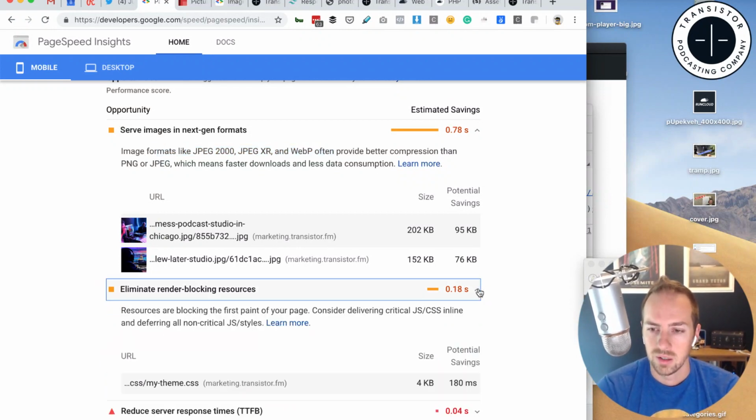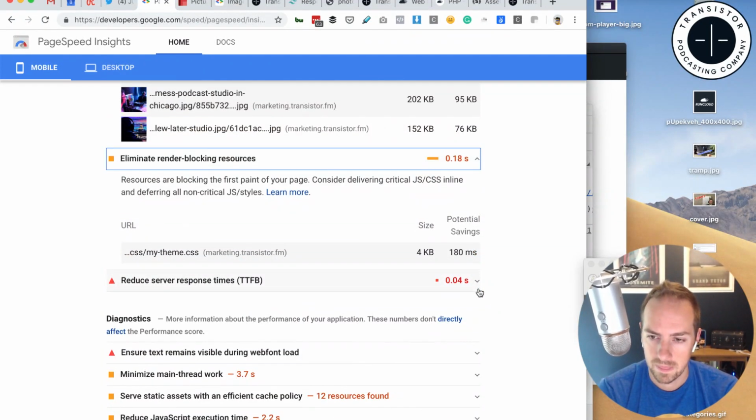Is there any other low hanging fruit here that you think? So, my theme CSS.